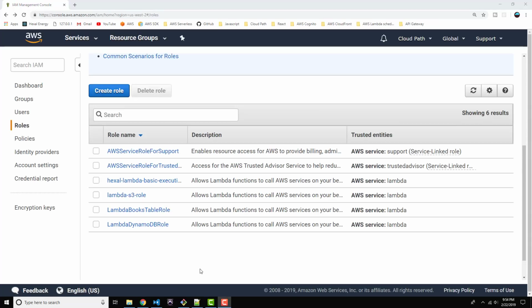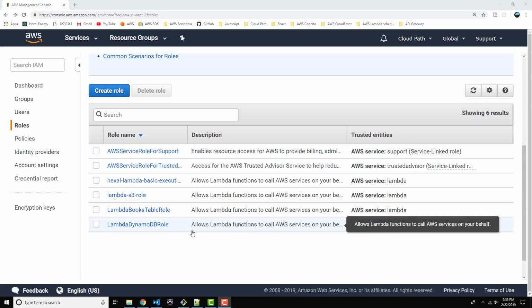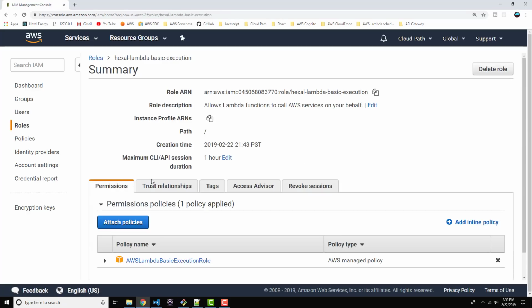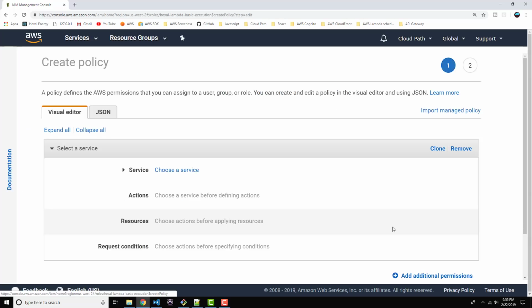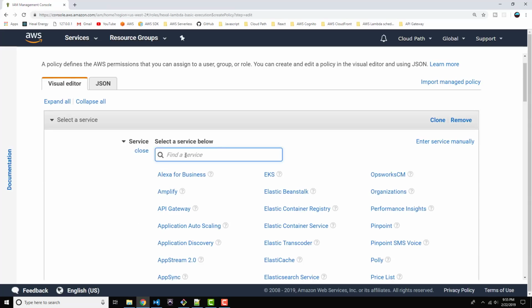All right, guys, once you've added your new role, you should see it show up in your list of IAM roles. The next thing we want to do is give our new role some more fine-grained permissions for interacting with DynamoDB. So go ahead and click on your newly created role, and select Add Inline Policy over to the right.